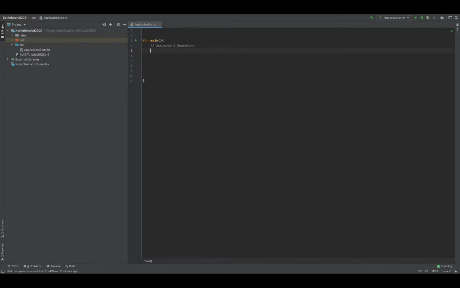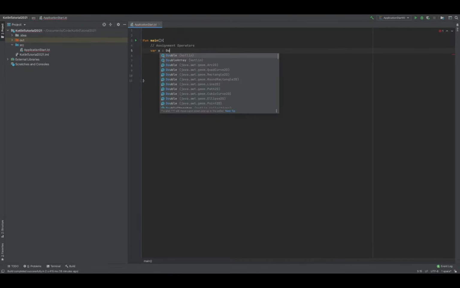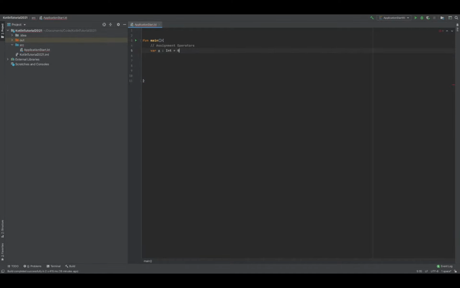So let's just create a variable called x, and this is going to hold the type int, and it's going to equal 0. I just want to create a base variable with a value that we're going to just continually add on to. And this is just the simplest assignment operator.